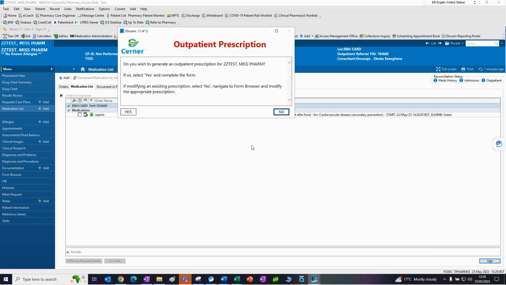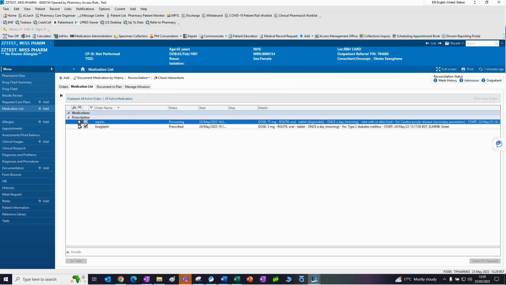So that aspirin has been amended. Now at this stage, we're looking to see if we can remove this rule, but if it's still there at go live, we're going to click no. The next thing, I'll ignore the linagliptin for the purposes of the demo.